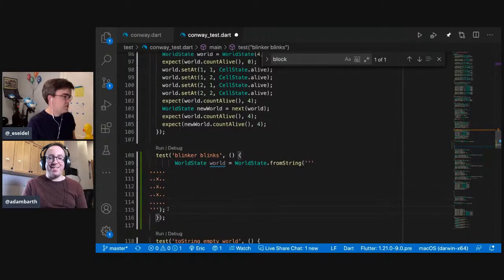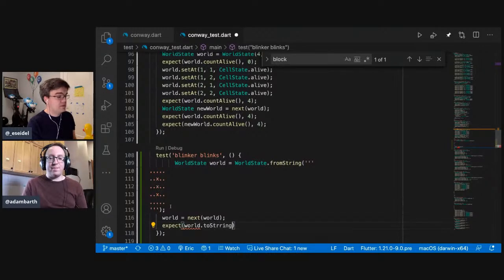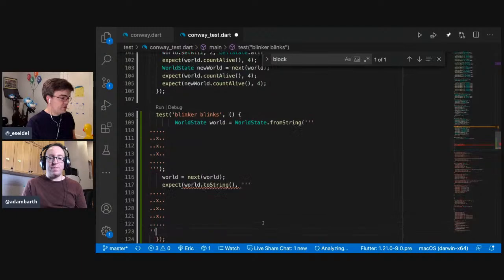Okay. So now we should be able to do expect world. So we can do world is equal to next world, and we can do expect world to string. How am I doing? Yeah, this is great. Equal to, not exactly this, but we'll modify it here in just a second.